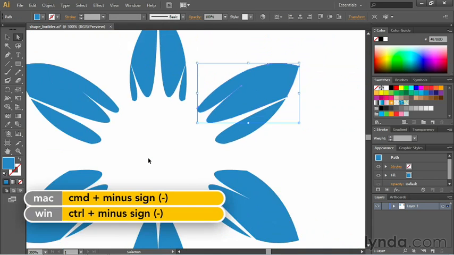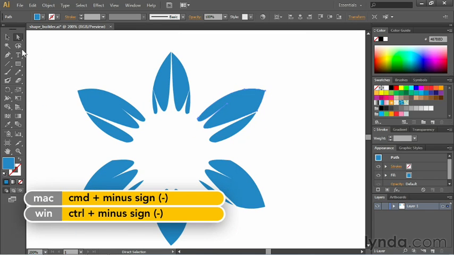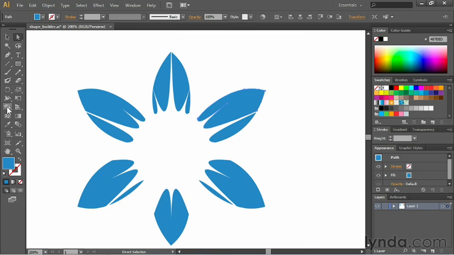Then I can zoom back out and continue working with my Shape Builder. I'll grab the Shape Builder again. Now that I've got everything removed, I can start unifying these into single shapes. The first thing I have to do, of course, is make sure they're selected.